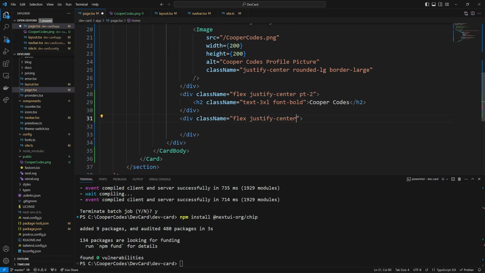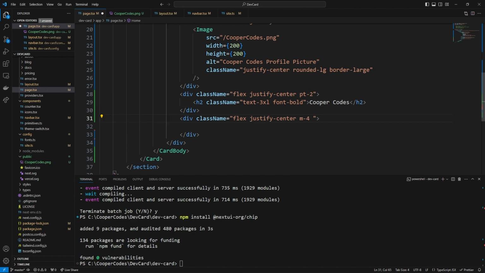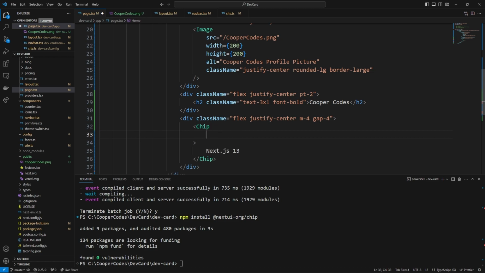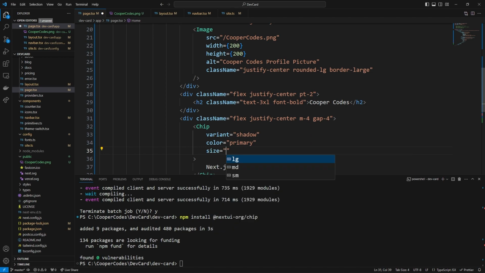I don't want the padding-top, but inside of everything in this row, I want to have a margin of 4. So there's some space in between each chip and also a gap of 4. This is going to add a margin and also a gap to every item inside of our row. So if we add a chip like this and we say Next.js 13, these chips have different variants. So for example, I'm going to make it have a variant of shadow, a color of primary. So it's just going to give us that blue color, and also a size of small.